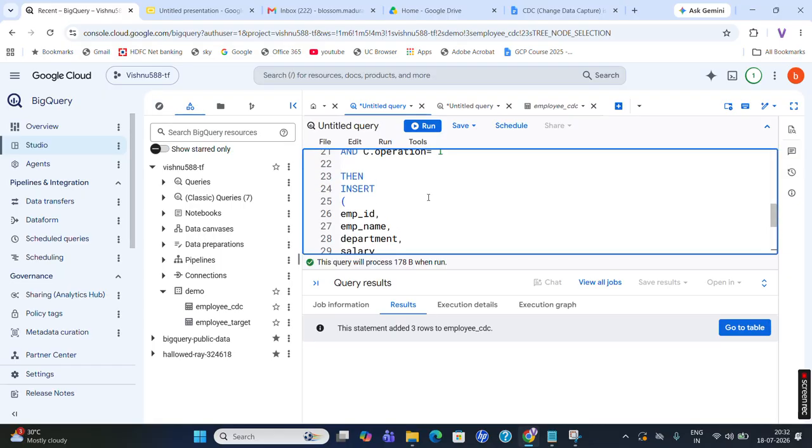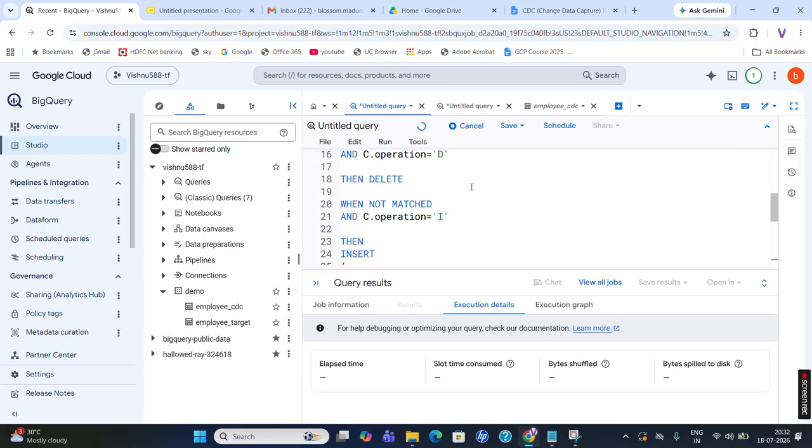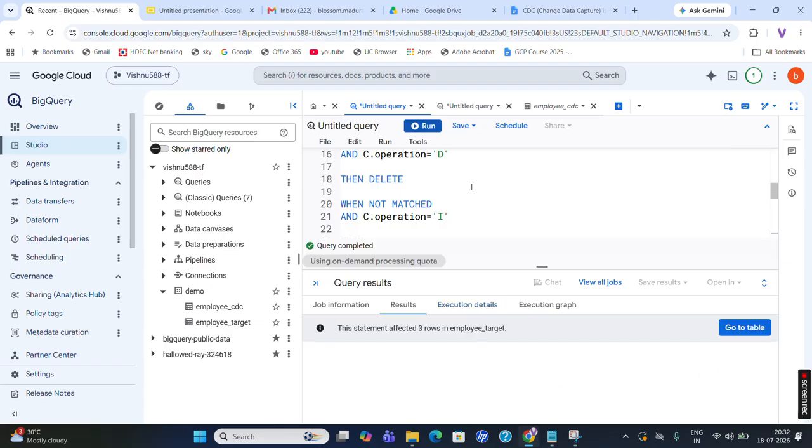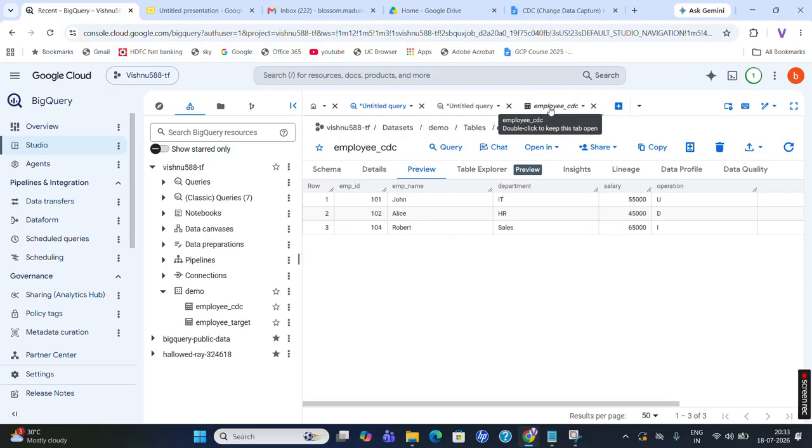Now I'm going to run the script. Let's see the magic, friends. Basically, changes will be applied in the target table. So the 101 record will be updated, the 102 record will be deleted, and the 104 record will be inserted. I'm talking about the ID column, friends. Now we are going to see that.